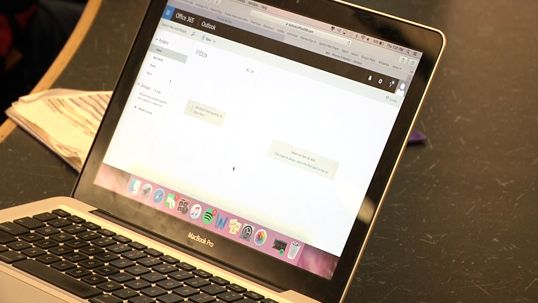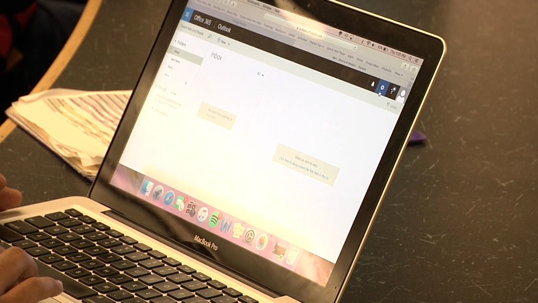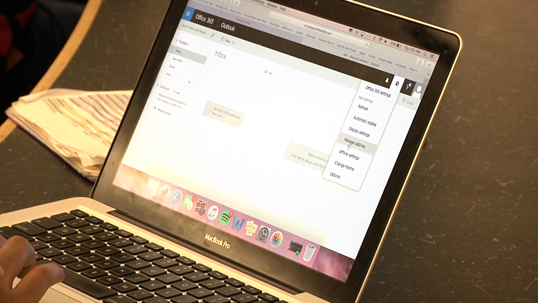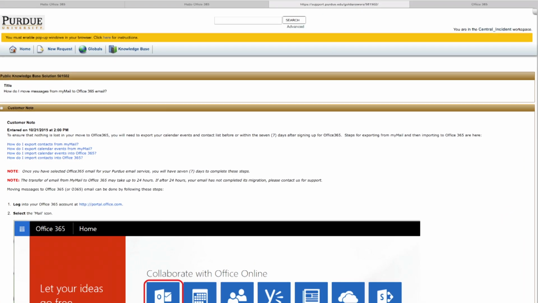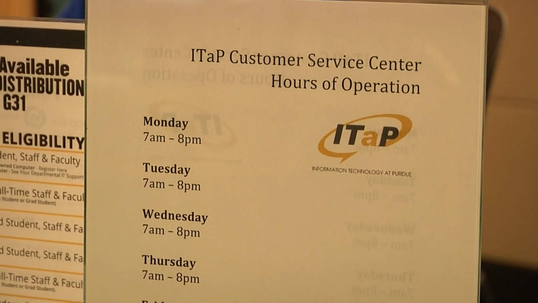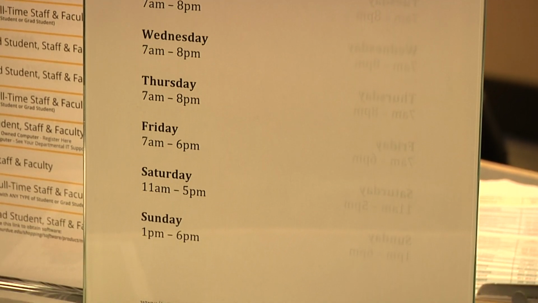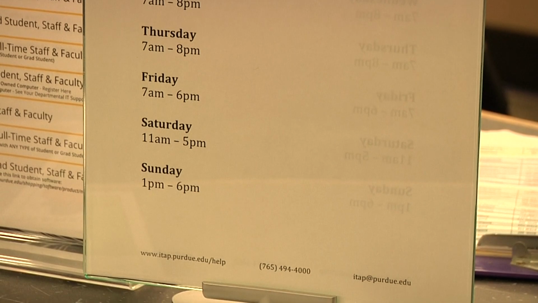Remember that you have 7 days to continue using MyMail before your account is deactivated. Office 365 also lets you pull the emails over from MyMail, or you can start with a fresh inbox. Instructions on how to do this can be found at the instructions page previously listed. ITAP will continue to have help sessions about the switch and encourages students to call if they're having troubles. The deadline for the changeover is January 29th. After this date, Purdue's MyMail system will no longer be available for use.